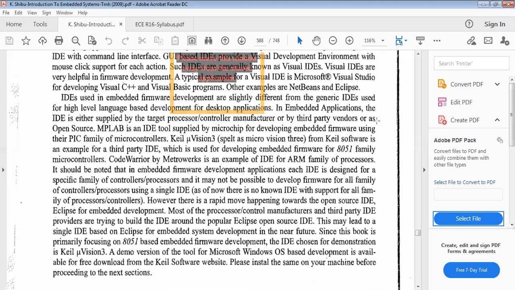However, there is a rapid move happening towards the open source IDE Eclipse for embedded system development. Why? Because it is open source. Most processor and controller manufacturers and third-party IDE providers are trying to build an IDE around the popular Eclipse open source. This may lead to a single Eclipse-based IDE for entire embedded system applications in the near future.